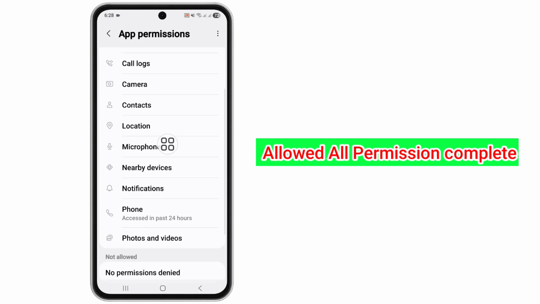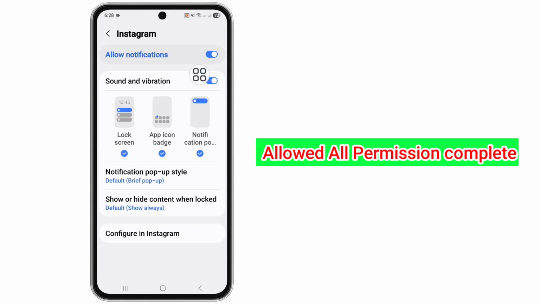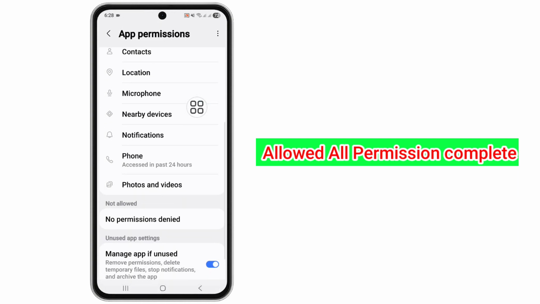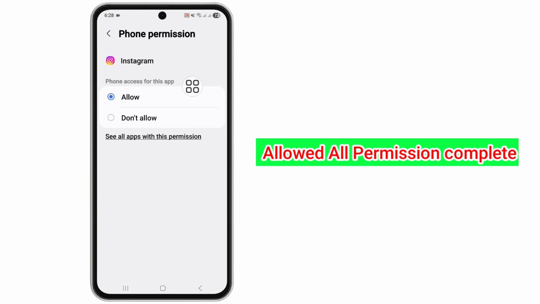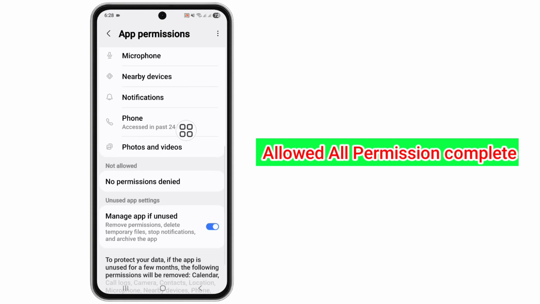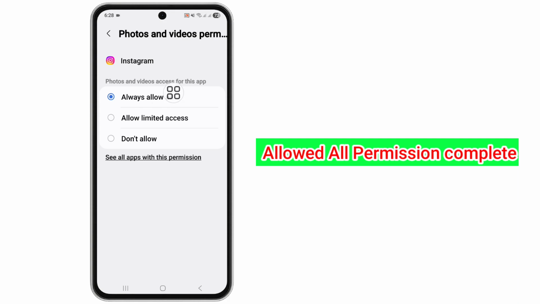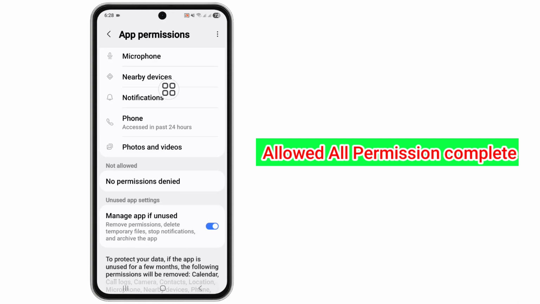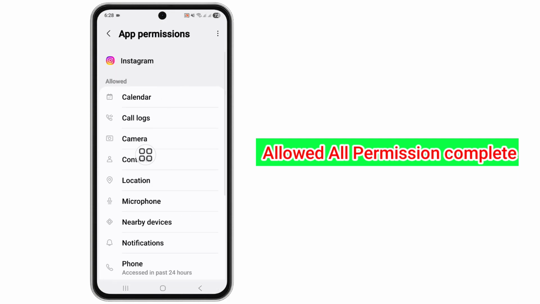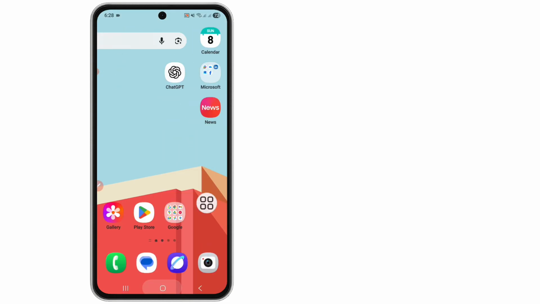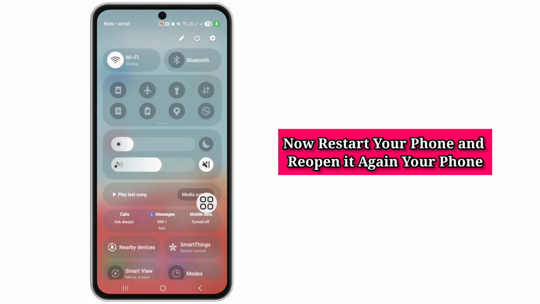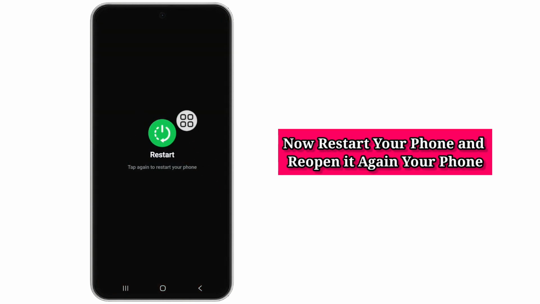Another: location, microphone, nearby devices, notifications, turn on notifications. Okay, back. And phone, allow. And very important, photos and videos, allow. Okay, go back, and allow all permissions complete. Go back and now restart your phone and reopen it again.